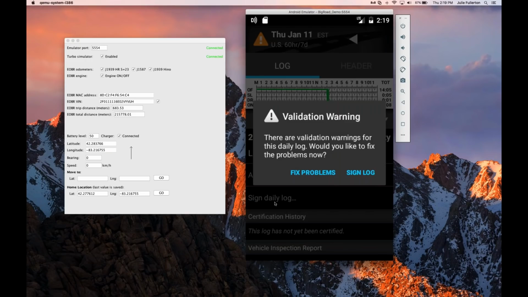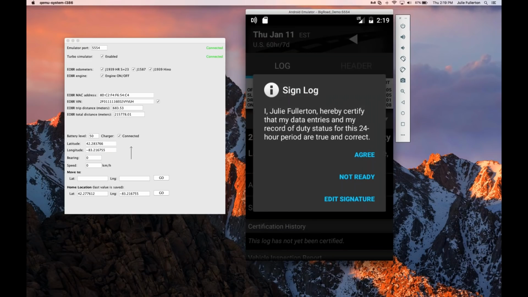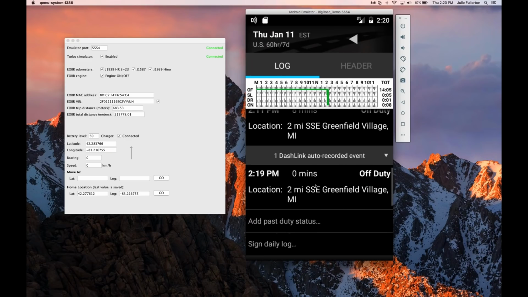Now it's telling me that I have some validation warnings for today and would I like to fix them. This is just an example that if there is something missing within the application or that daily log for today, the app will tell your driver. So I'll just go ahead and fix problems.